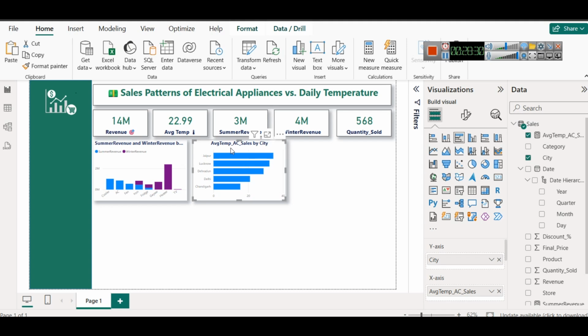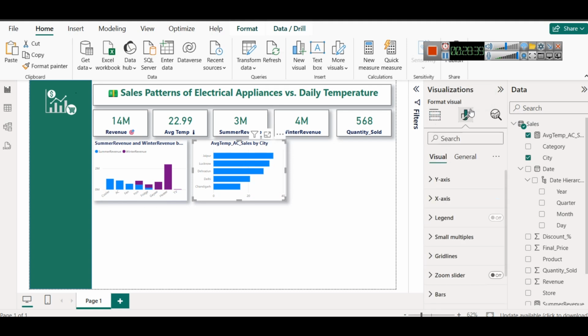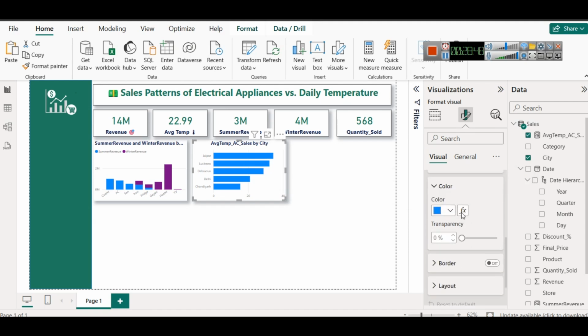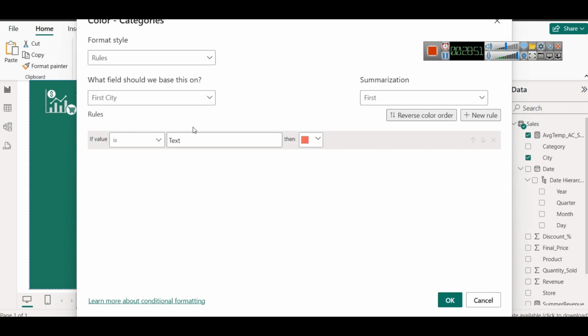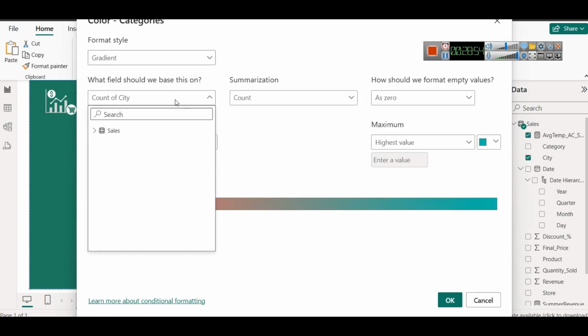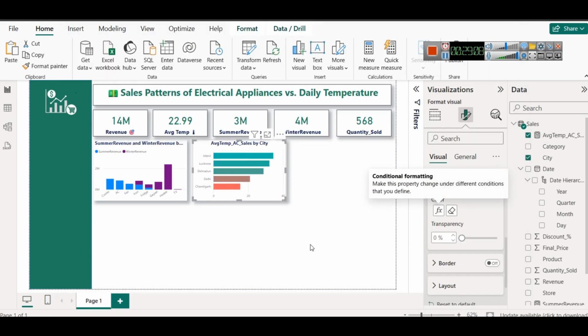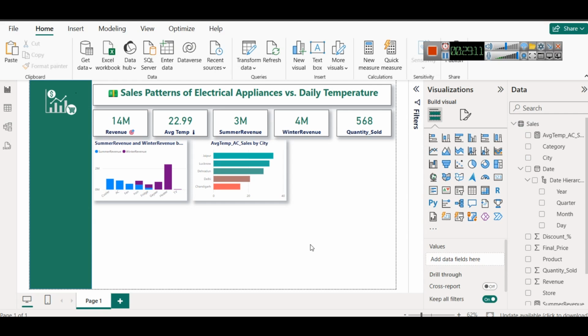By color we can mention. Low temperature means this one, this color, high temperature. So basically we can go to format visual, we can go to bars, and from here we can select FX. So here we will choose gradient size, and in sales, because we created this measure average temperature, right? So let's say we will show lowest value by this color and highest value by this color. So this will give us some kind of cool and hot kind of thing or whatever, right?